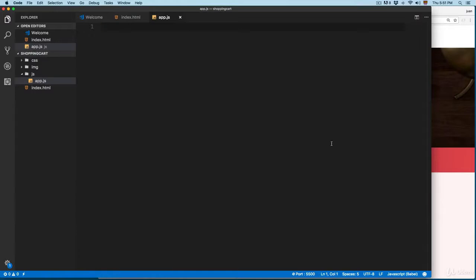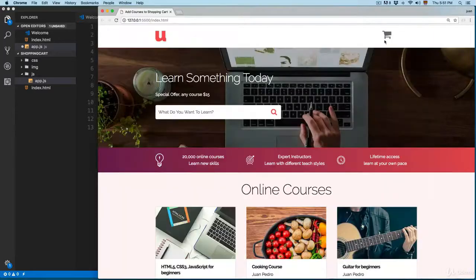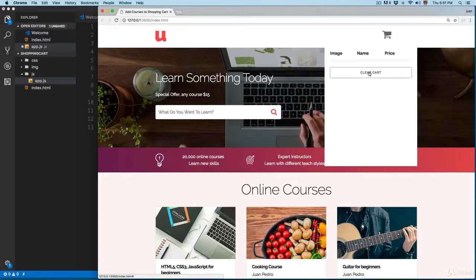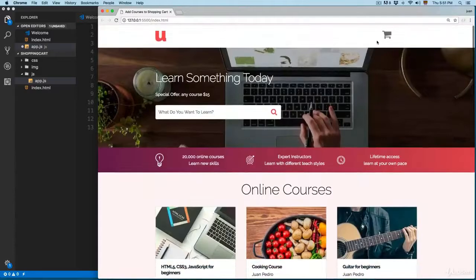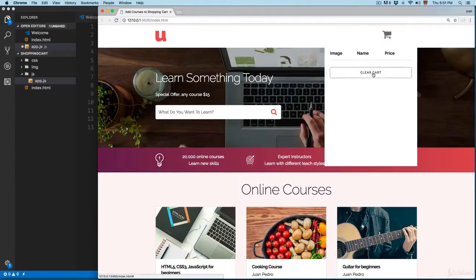So again, we're gonna create 3 sections here. We're gonna create the variables on the top. Then we're gonna create some listeners. And finally, we're gonna create the functions. So in this case, we're gonna need 3 different variables. We're gonna need one for the shopping cart. We're going to need another one with this list of courses. And also other one to clear this cart.